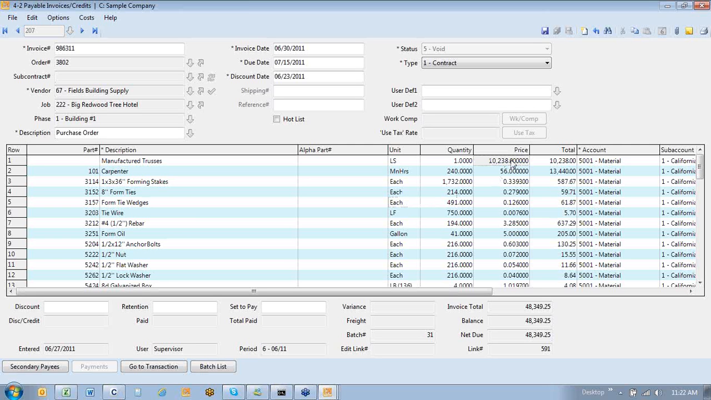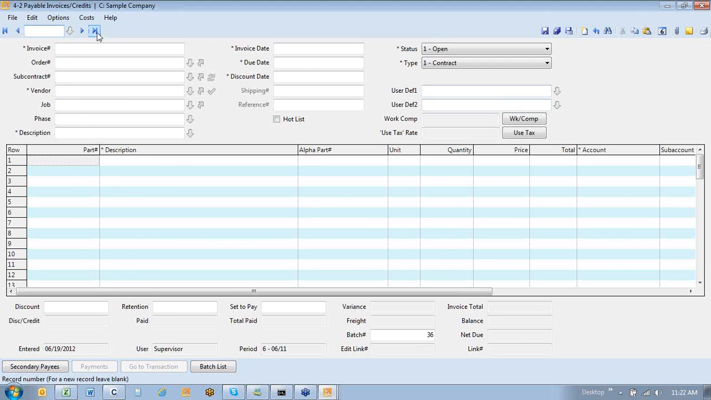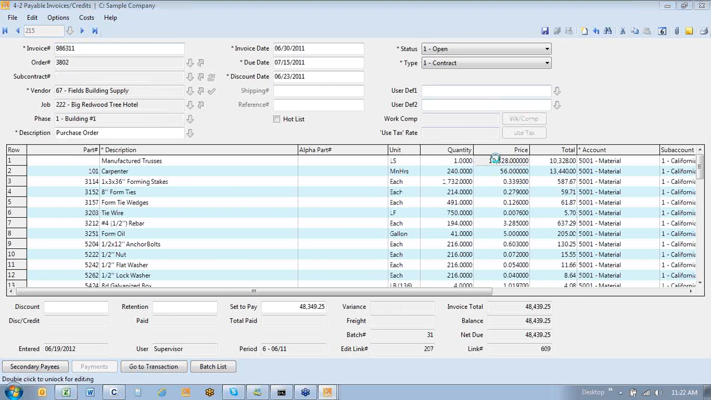So again, I can just double click on the price, not on a voided transaction, but on a new transaction, and it will allow me to modify it as long as I have rights to void and save with my username and password, or log in as supervisor to do so. So definitely nice to be able to do that.